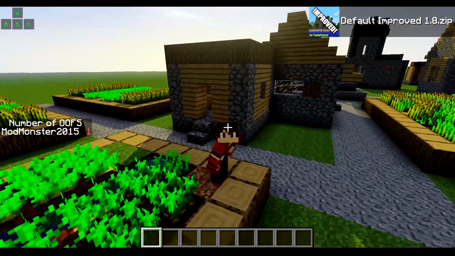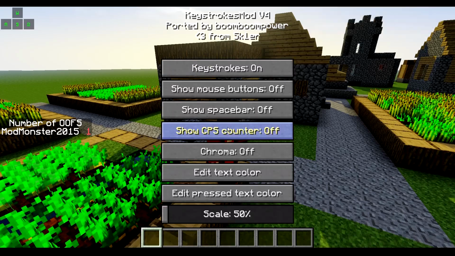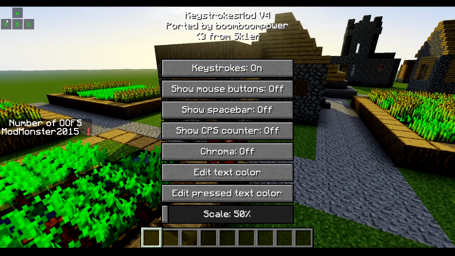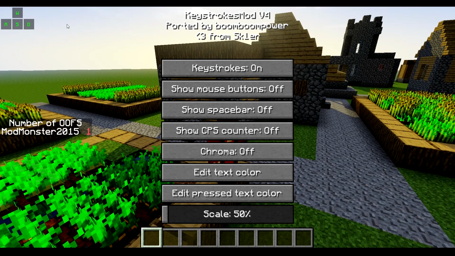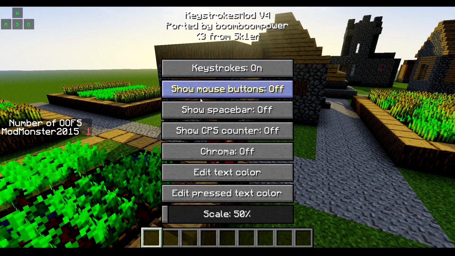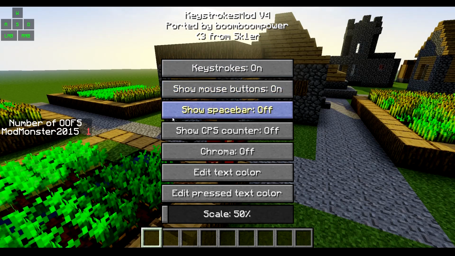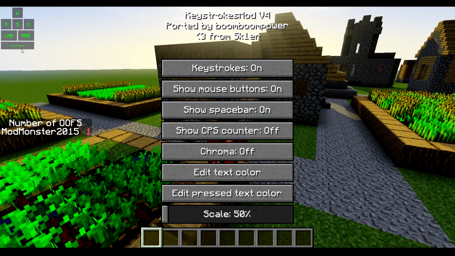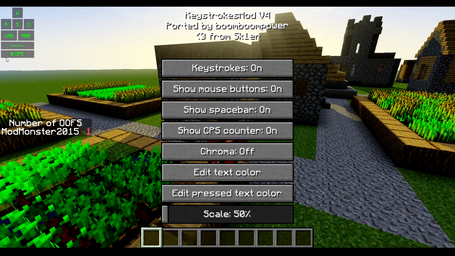So let me tell you how to configure it. You type in /keystrokes mod, press enter, and here you go. You can disable and enable the keys, but once again, as I said, with the pack display mod, if you have it off, what's the point of having the mod? Now you can enable and disable the mouse buttons, so you can see when I'm left clicking and right clicking and all that stuff. You can enable and disable the space bar to see when I'm pressing space or not, which apparently doesn't work in the menu. You can enable or disable the CPS counter as well.